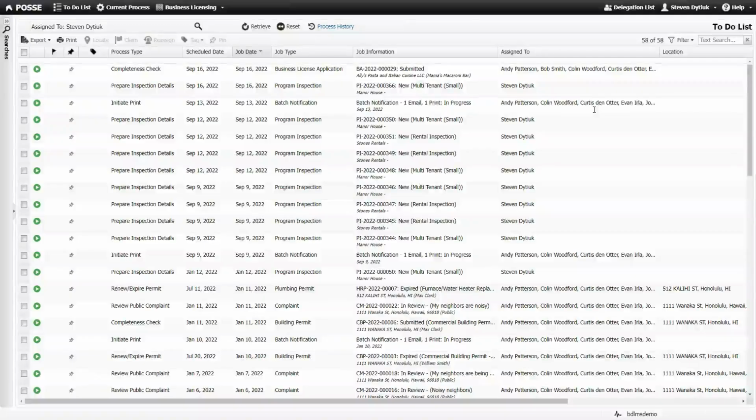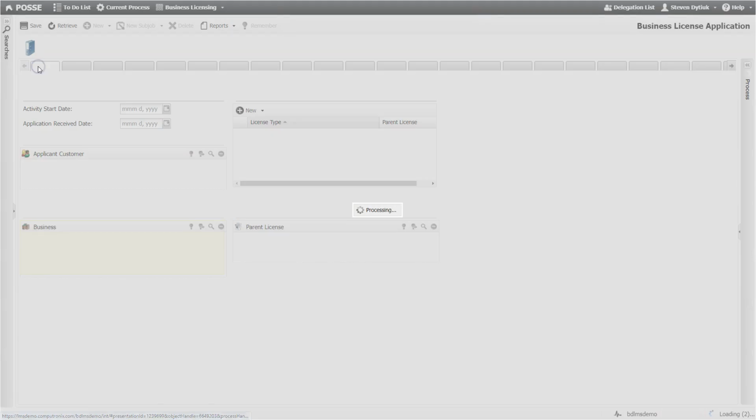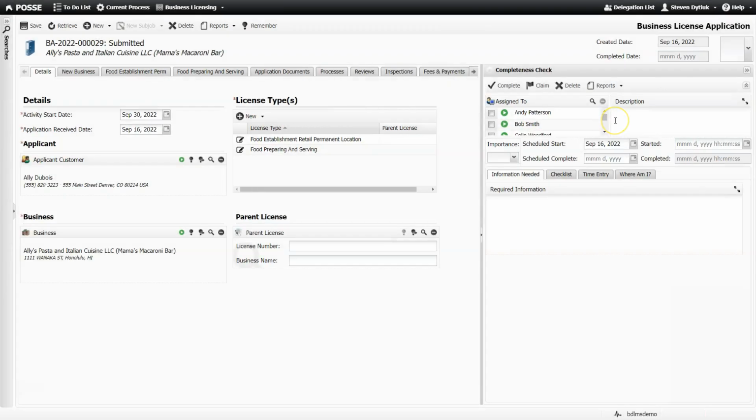Moving to the POSSE PLS staff portal, we are logged in as a staff member named Stephen. Stephen is notified immediately of customer portal submitted applications as an additional item has appeared on his to-do list. We can open the application and begin the first step of the pre-configured best practice business licensing workflow.